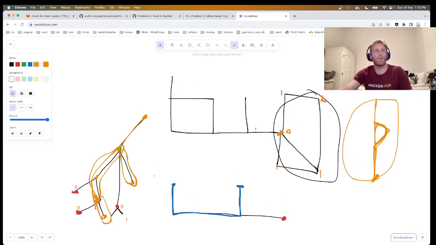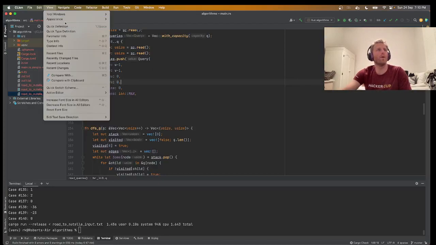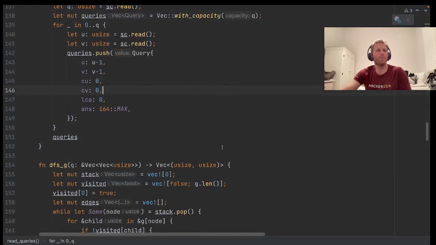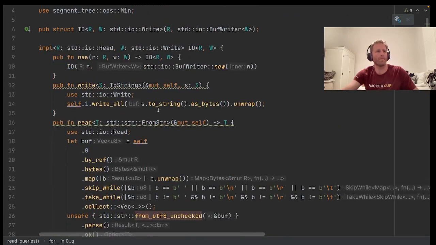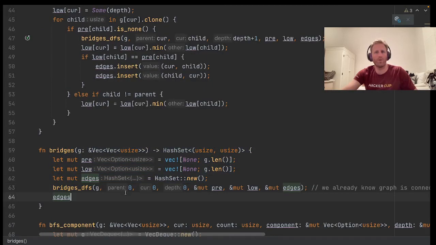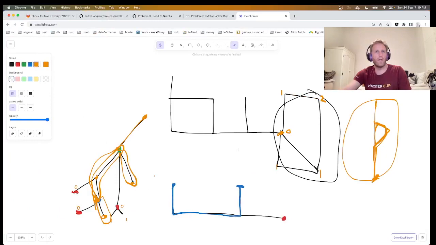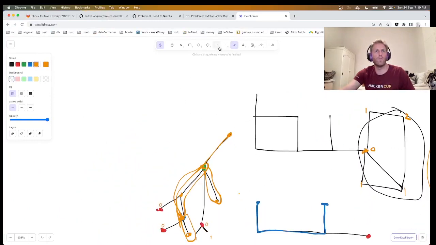So yeah, let's have a quick look at the code. See if I can do presentation mode. So this is the code to get the bridges. So we basically just do a depth first search, and maybe I should show that on here. How do we know bridges? So let's say we have a graph.